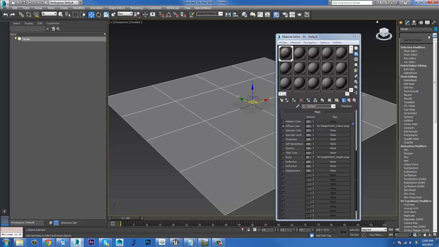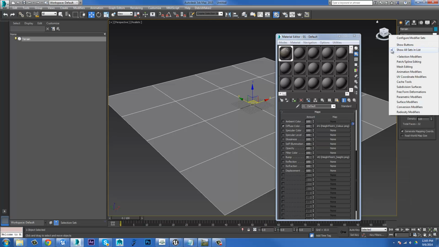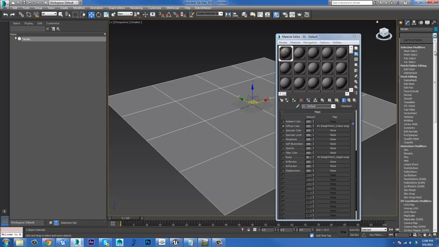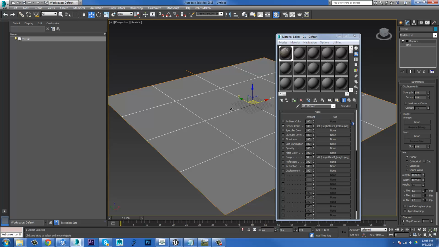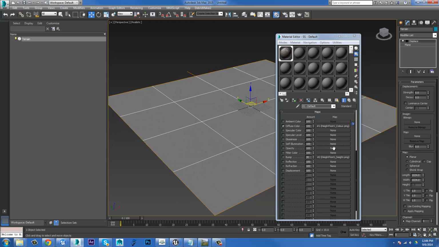So the next thing we're going to do is apply a modifier. It's going to be a displace modifier. So your menu set might look different to mine. I have show all sets in list ticked, which means it categorizes the different modifiers. So I sometimes have to look for stuff. I think it's in here somewhere. Displace. This displace modifier will take a texture and apply displacement to the object, like so. I could specify a bitmap or I can drag a map in here. So I'll drag the height map in there. I'll make it an instance, which means that any changes I make to this texture will be reflected in this one.